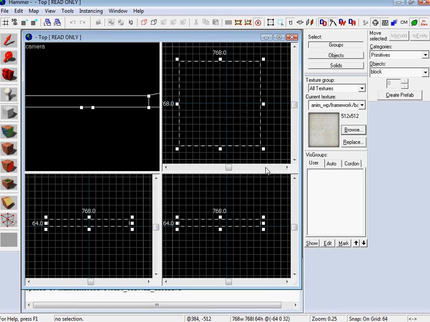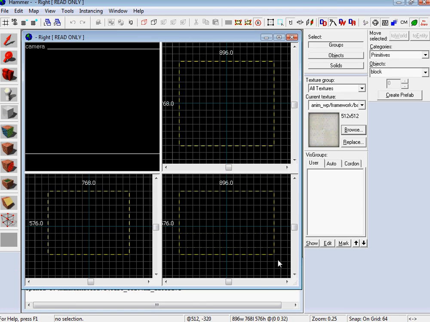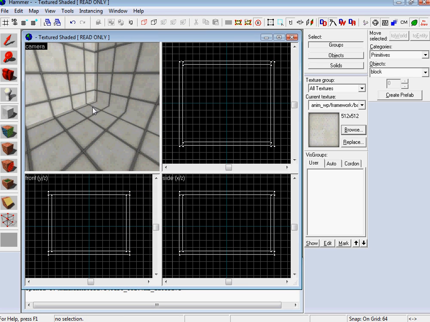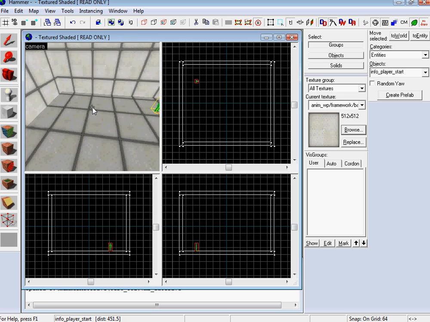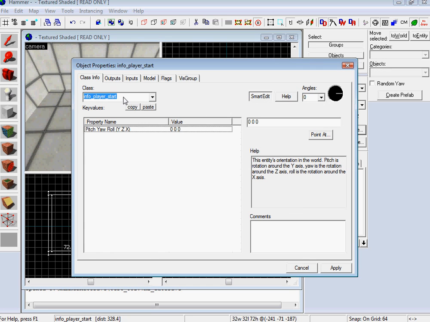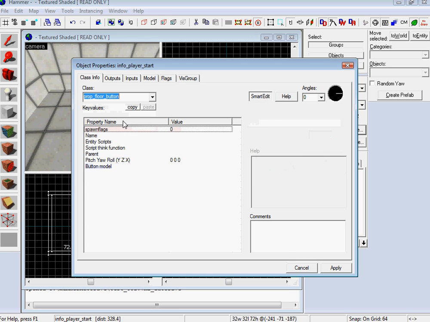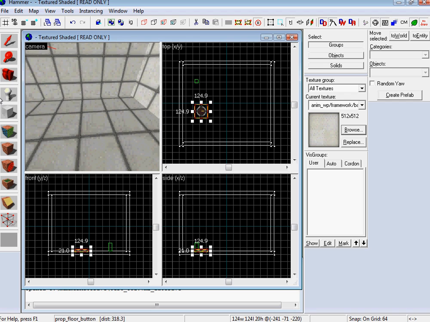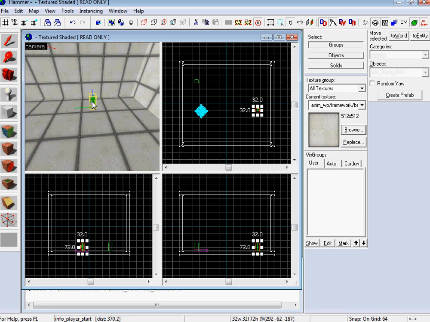But seriously, though, build a box. Or room, you know what I mean, after you make it hollow. Okay, and then go and make a player start entity. And then go and make a floor button. And by the way, if anybody's looking at this and I go too quickly through certain things, that means I've already gone over it in a previous tutorial. So go back and check it out.